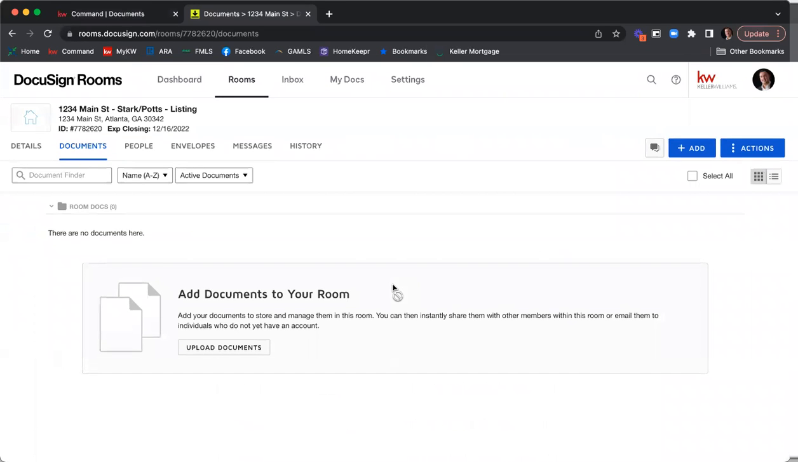All right, so now I have my DocuSign room created. Up here in the top left-hand corner, I have my DocuSign room name, which is going to be the exact same name as my opportunity. So that's how I know the two systems are synced properly. Below that, it has the property address that I pulled directly from my opportunity.